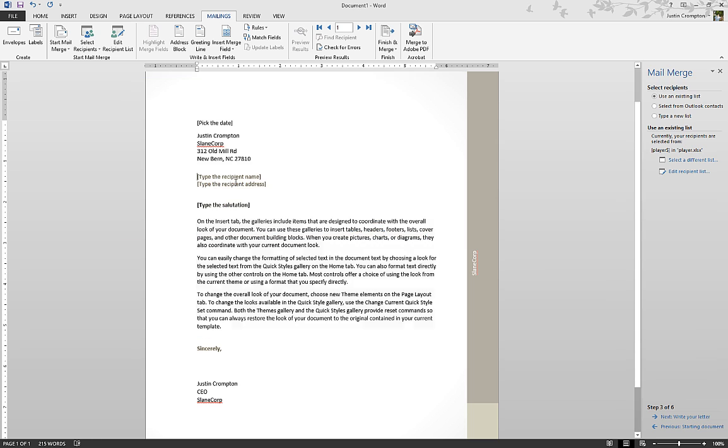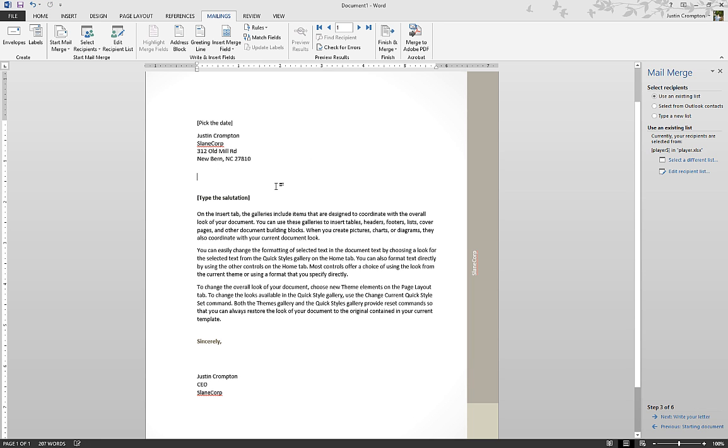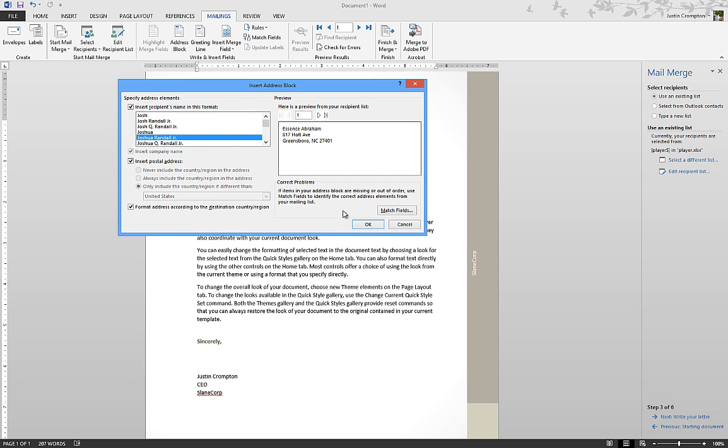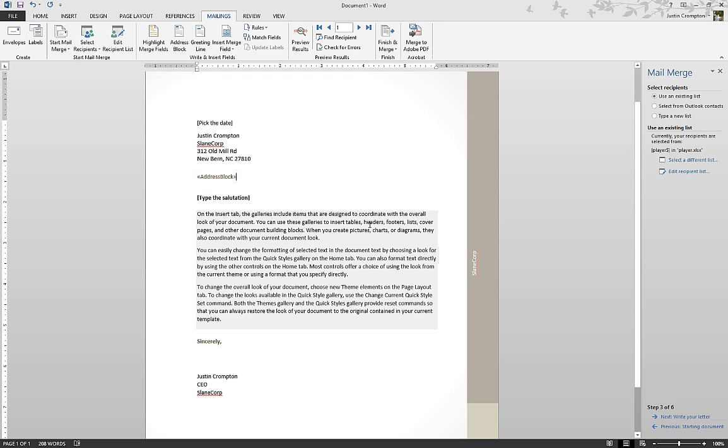So if I hit OK, let me get rid of this for a second. Okay. I'm going to click address block, hit OK. Now notice I get address block. Preview results is now also active because I have a merge field.